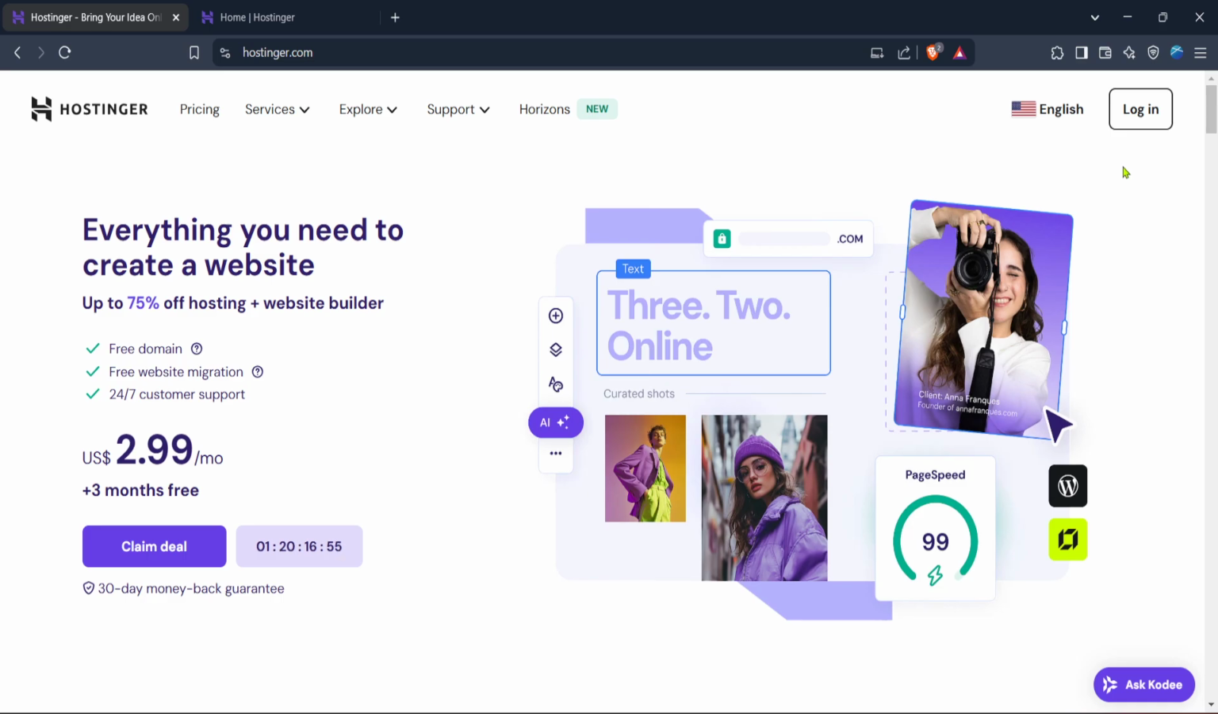If you already have an account, simply enter your credentials to log into your Hostinger account. If you don't have an account yet, there's an option to create one right here. Remember, having an account is essential to manage your payments effectively.